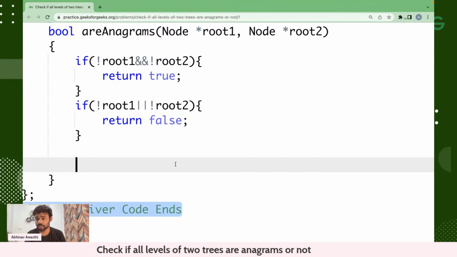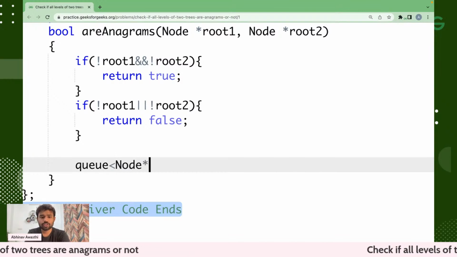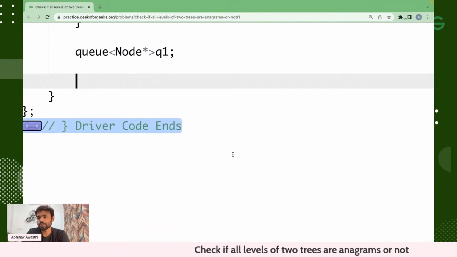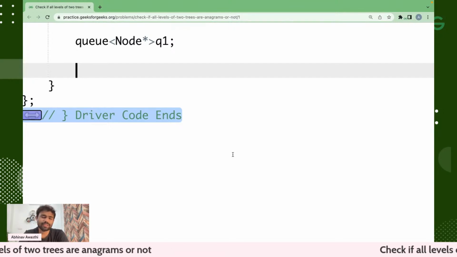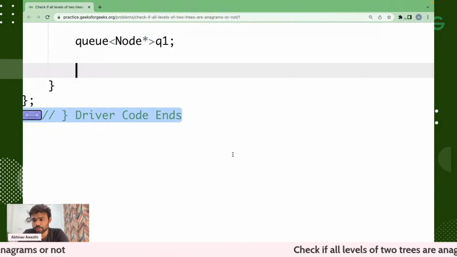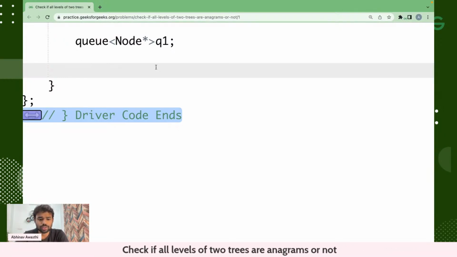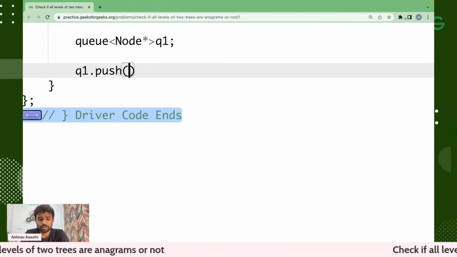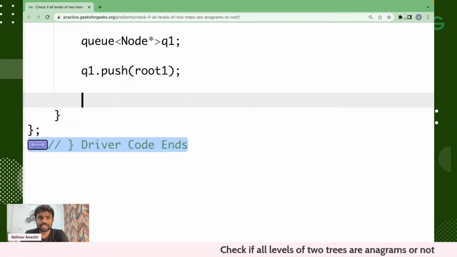Obviously, we take a queue. Okay. So let's take a queue of node and let's call it q1 because we have two trees, so we will have two queues at last, obviously. But for now, let's call this one as q1. Okay. That is the very basic thing that we basically do in our level order traversals. Then what we have is in this q1, initially we will push the value of the root 1. Okay, that is what we will do.